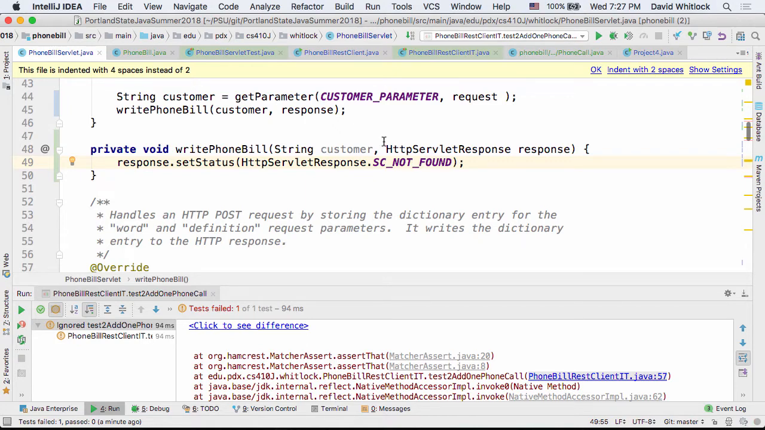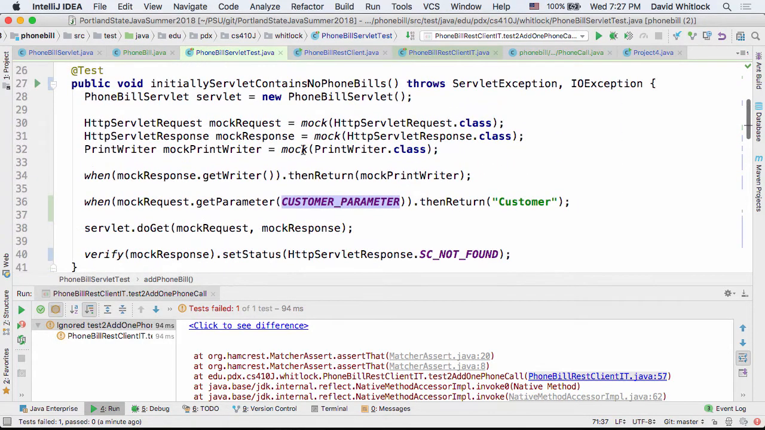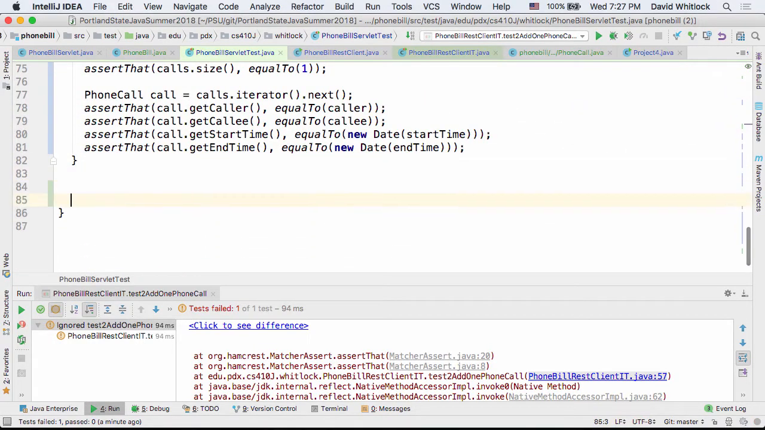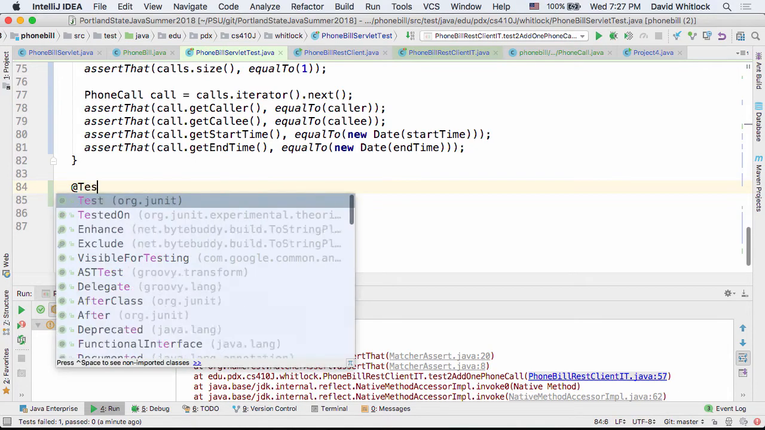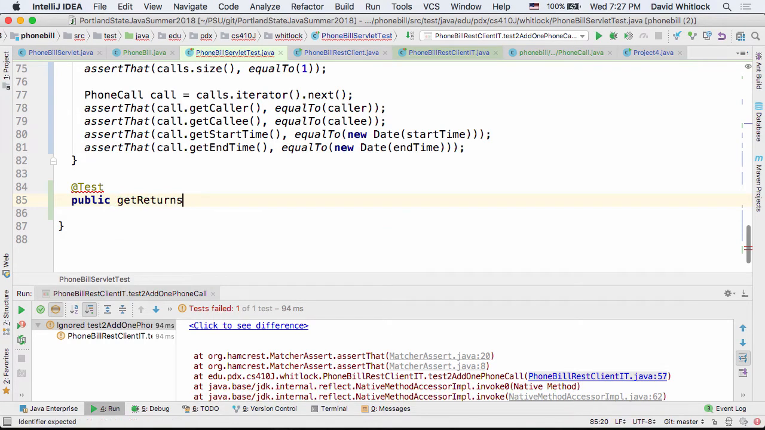So basically, now that I've got a phone bill, I want to be able to pretty print it. Basically, that's what this is doing. So okay, let's go back to the servlet test again. And I've probably been going for more than an hour, but you know what? I'm on a roll. No, not that much on a roll. Add phone bill, and now I guess I want one which is get returns pretty phone bill. Nope, I need a void there.